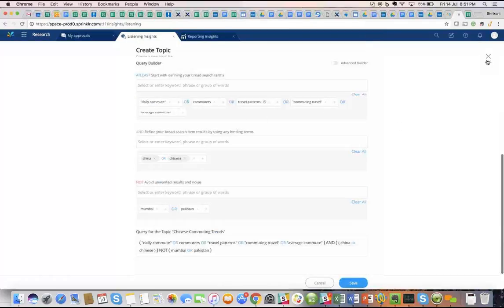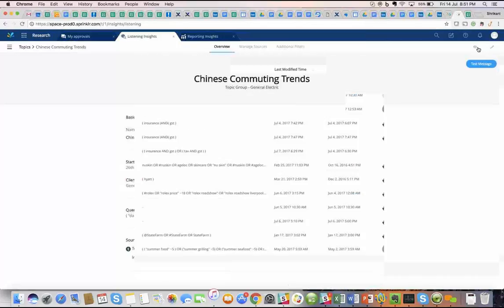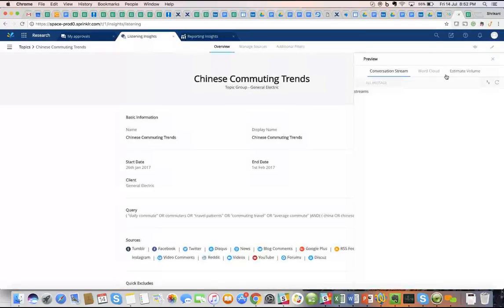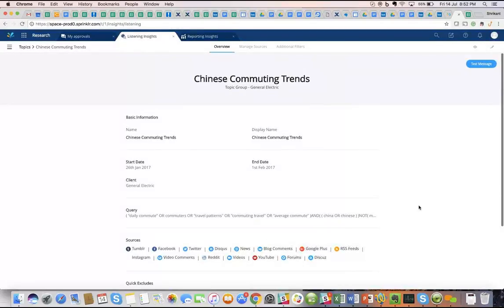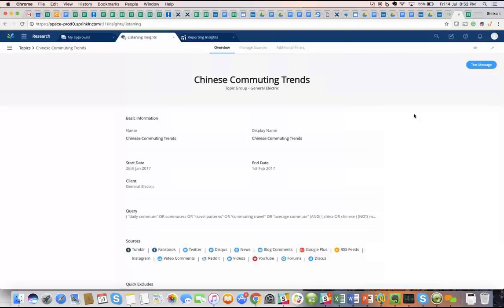So let me get this checked. I think there must be some issue here. I also noticed this right before the demo. Yeah, so preview will appear for every topic. You can see how the conversations are being pulled in. Does that answer the question?